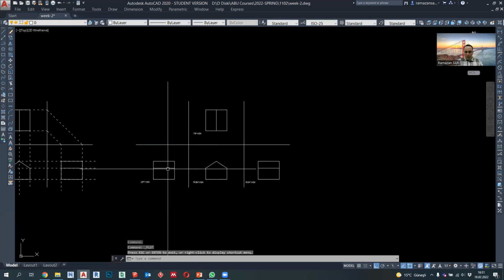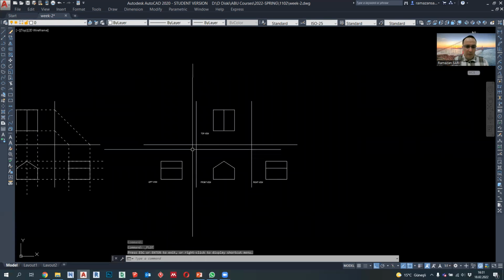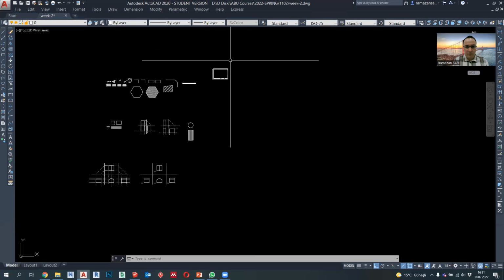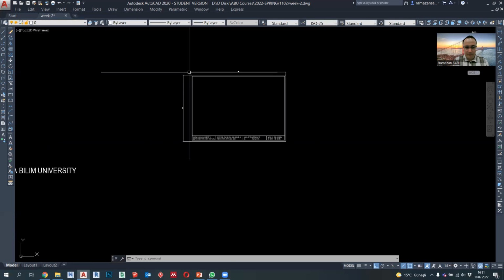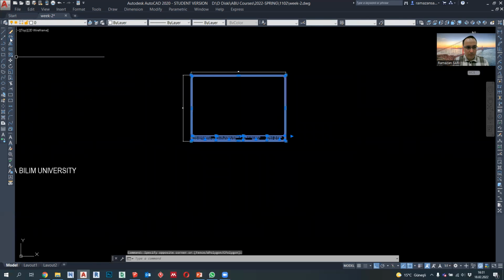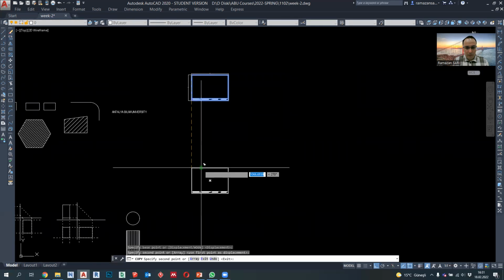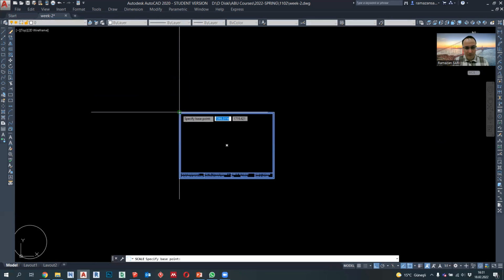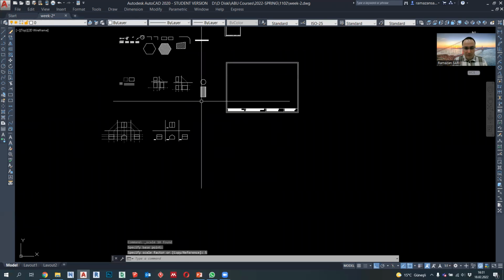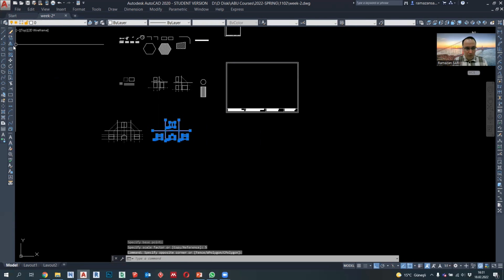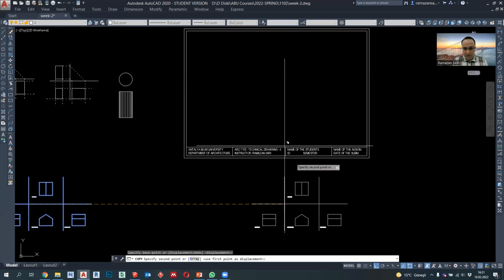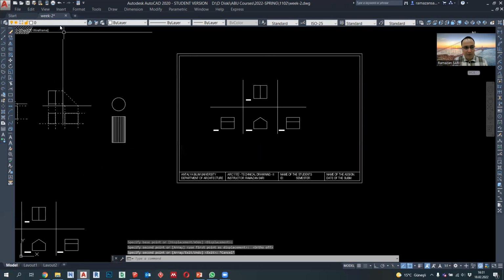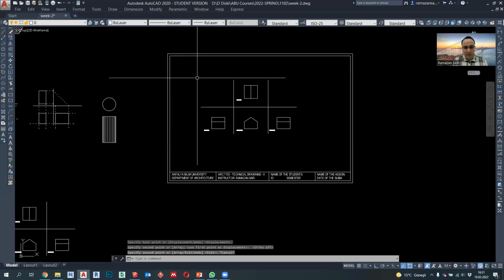If we would like to print out this view as 1 to 50, for example, we should set as 1 to 50 scale the title block. Let's increase 5 times and put this object view inside this object, for example. So this will be your submission.